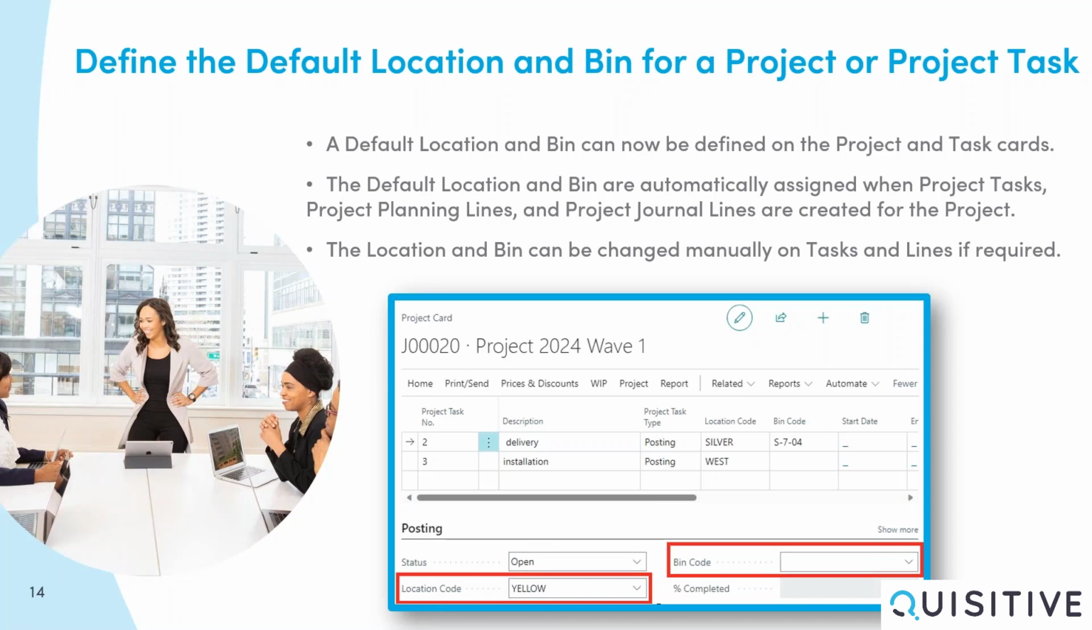On the project task card, the default location and bin are also defined on the Posting tab. When defined on the project task card, these default location and bin will be defaulted on project planning lines and project journal lines moving forward. Existing lines will not be updated with the changes.